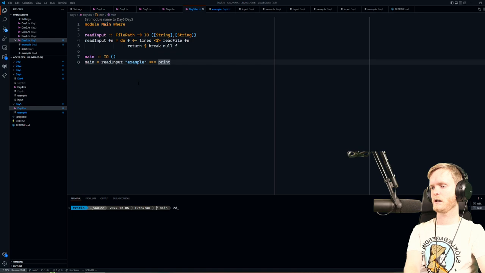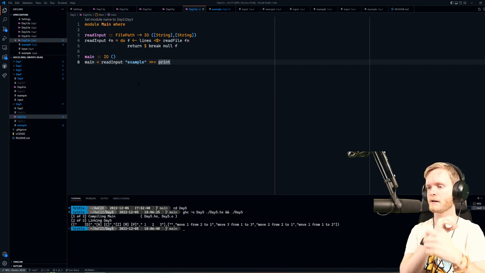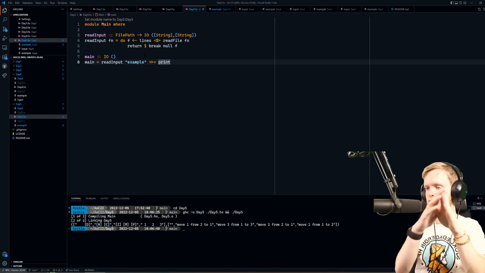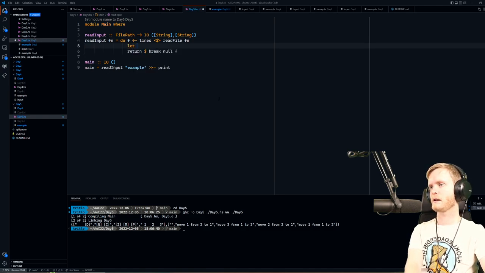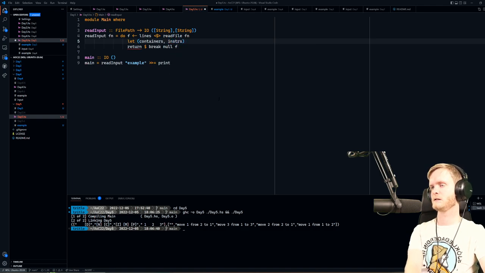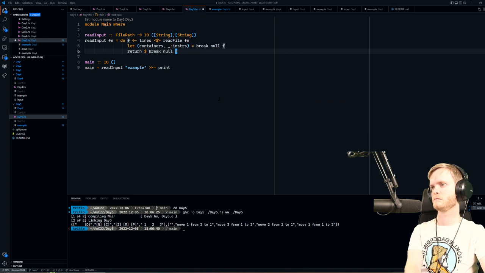Print. Okay, day 5 dot HS, and we run it. Compiling, linking. Okay. So we do get the containers and then the number of containers, and then the empty line. So we're going to say let the containers and instructions equal, and we don't actually want the empty line, so break, null, and return containers, instructions.